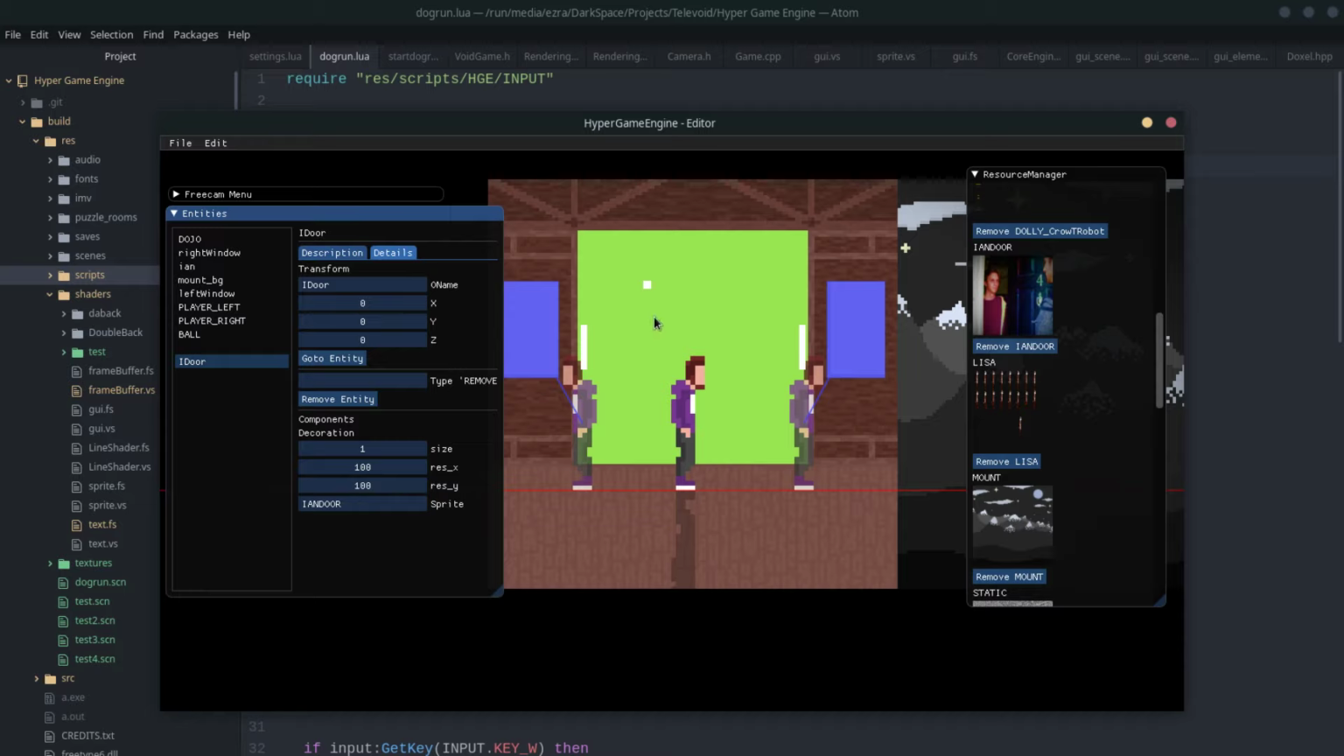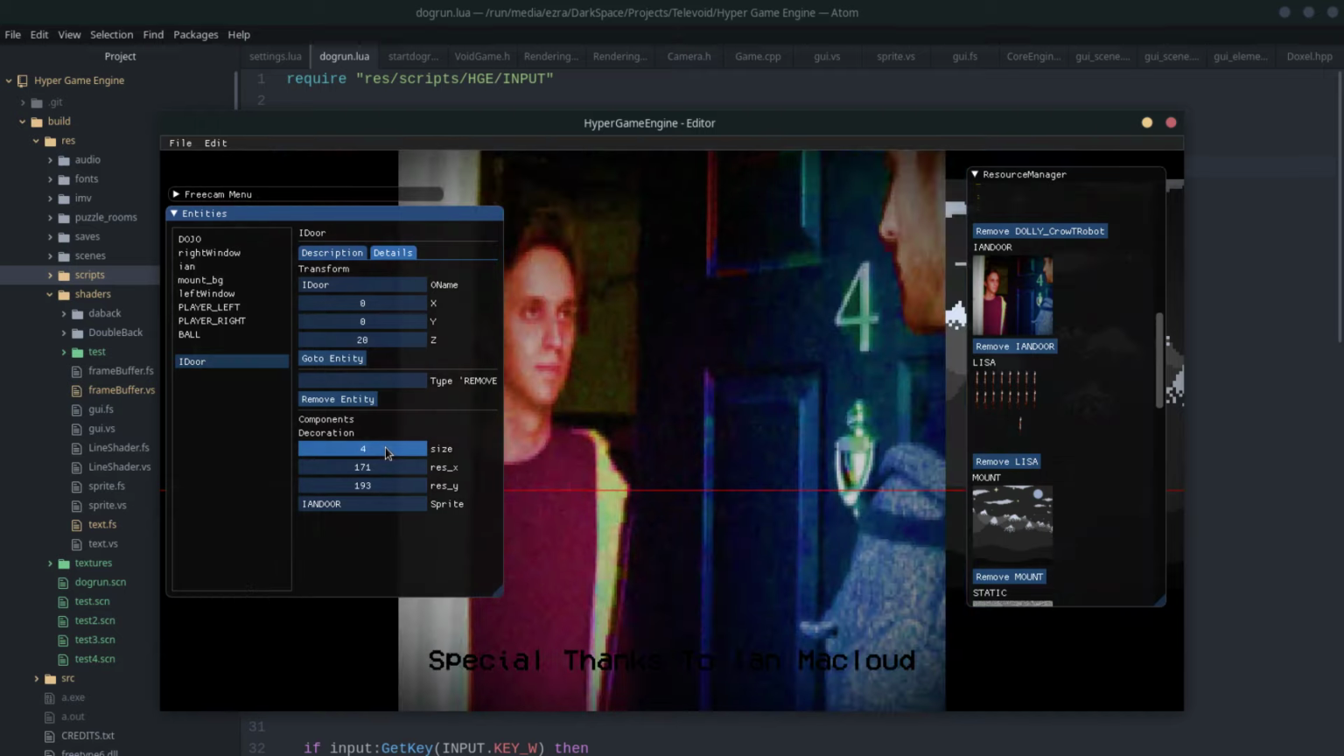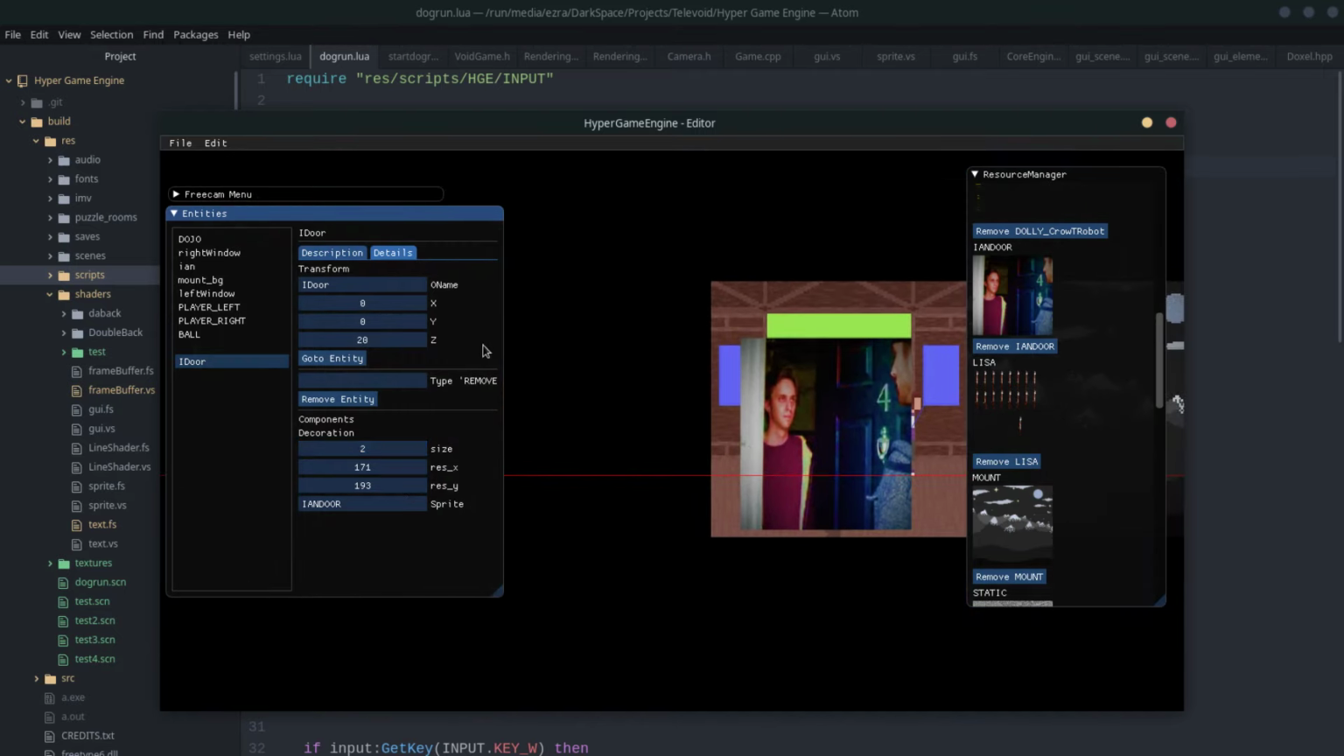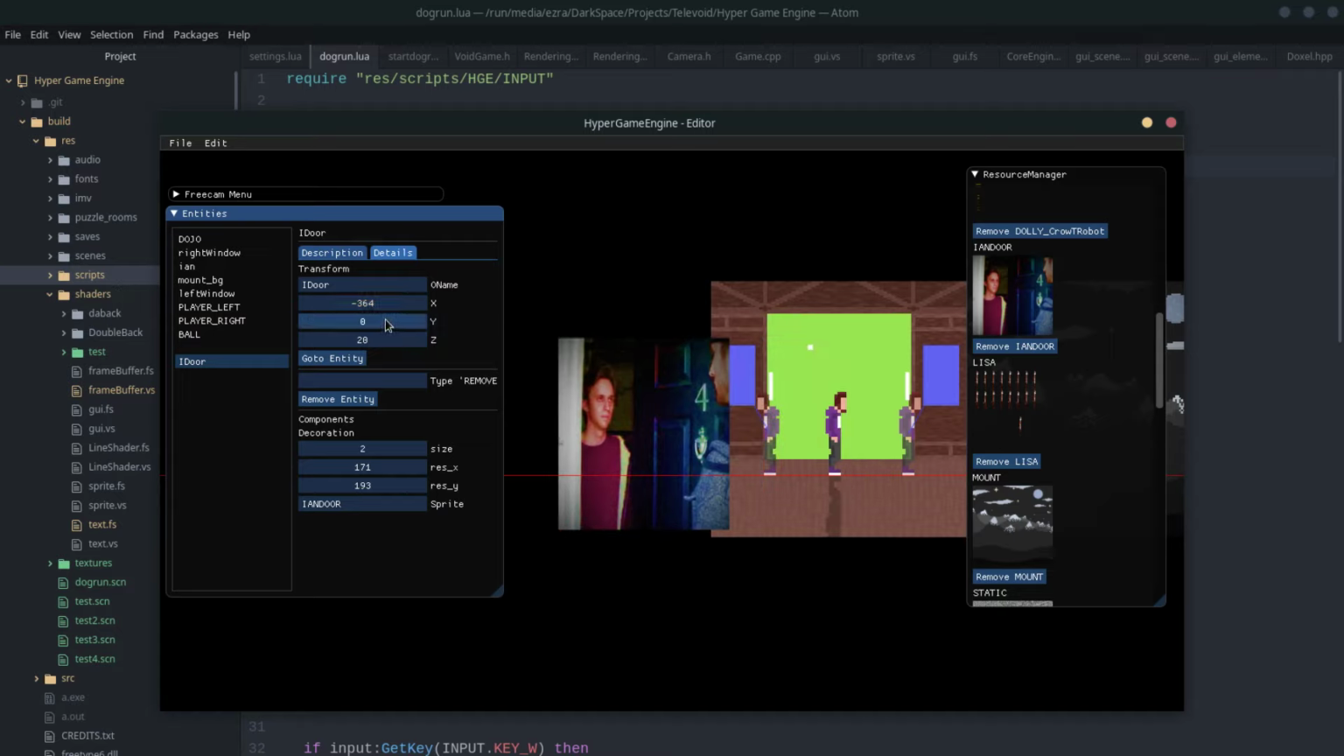Now we don't see it. That's because of the Z here. The game may be 2D, but it has layers, and that's what the Z is for. So I can put it in front of Ian, behind Ian, and in front of the dojo, or behind the dojo. So here you put in the resolution, and then you can change the size. I'm not going to bother to put in the resolution, but you get the gist of what you do.